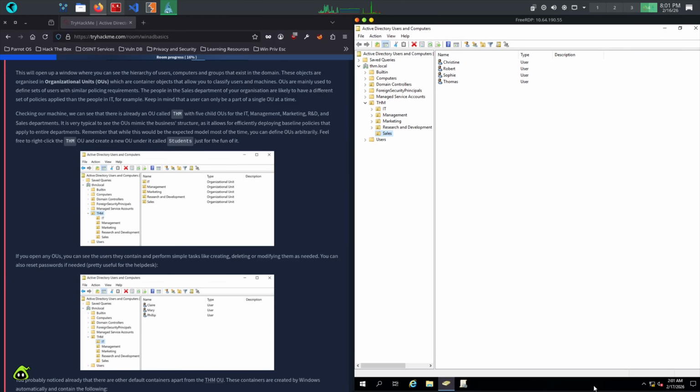This will open up a window where you can see the hierarchy of users, computers, and groups that exist in the domain. These objects are organized in organizational units, OUs, which are container objects that allow you to classify users and machines. OUs are mainly used to define sets of users with similar policy requirements. The people in the sales department of your organization are likely to have a different set of policies applied than the people in IT, for example. Keep in mind that a user can only be part of a single OU at a time.